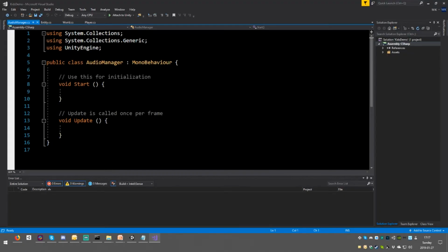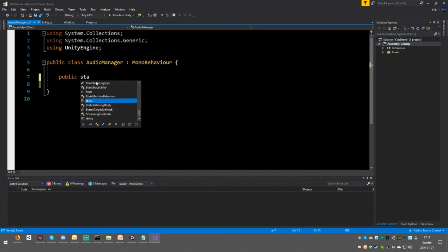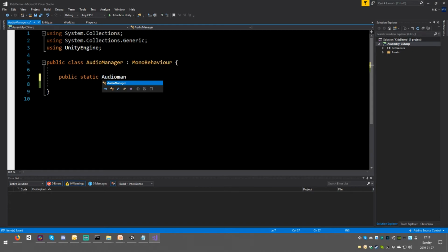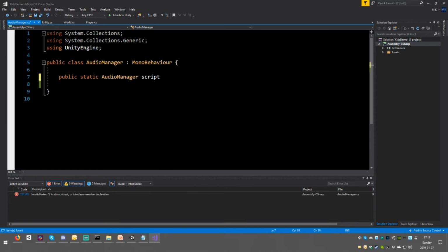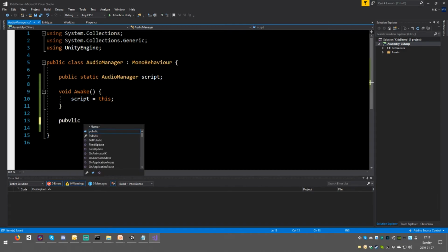So the Audio Manager is going to need just a public function. Therefore, it needs to be a singleton. Public static Audio Manager script, just like the world. And this one is going to be a void awake. And in awake, script equals this. That's it.